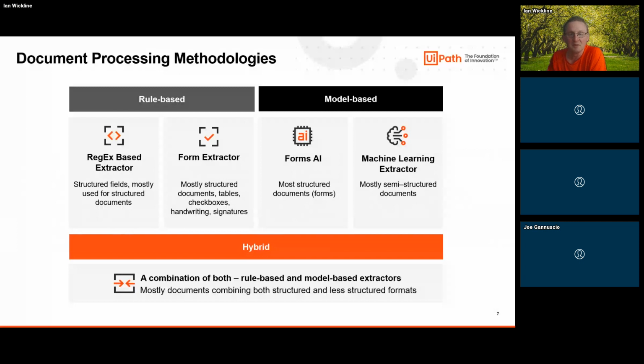This idea of a rule-based extractor. The idea of a rule-based extractor is relying on a predefined pattern or rules to be able to extract information out of a structured document. So there's your key there. We're talking about structured documents when we get into rule-based extractors.